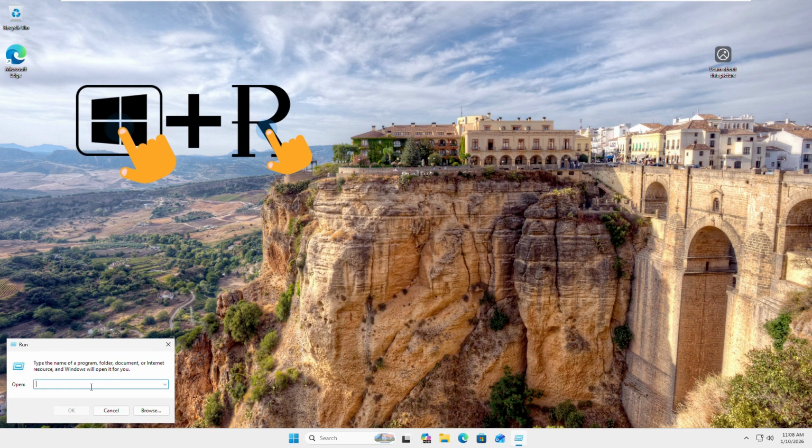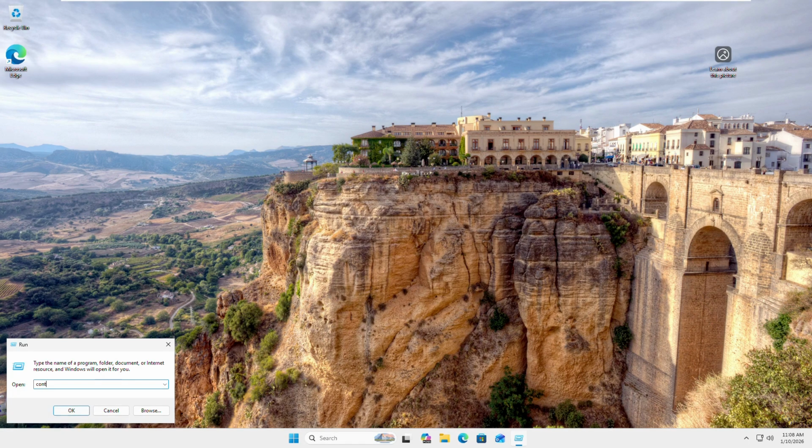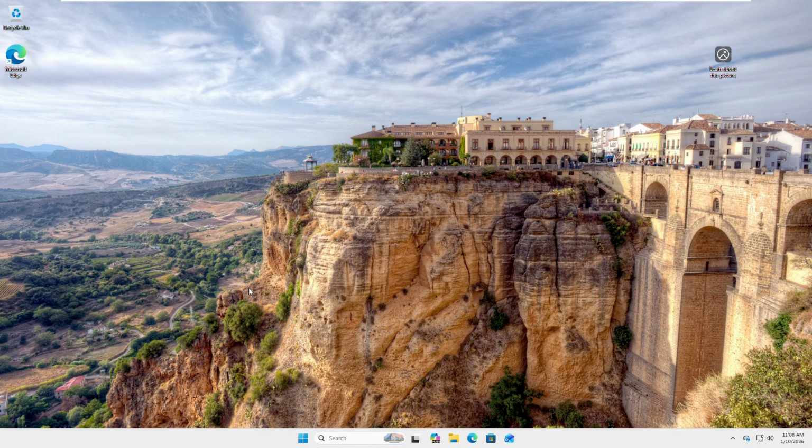If you don't see the update there, press Windows plus R, type control, and press Enter. Open Programs, click View Installed Updates, choose the update causing issues, and uninstall it.